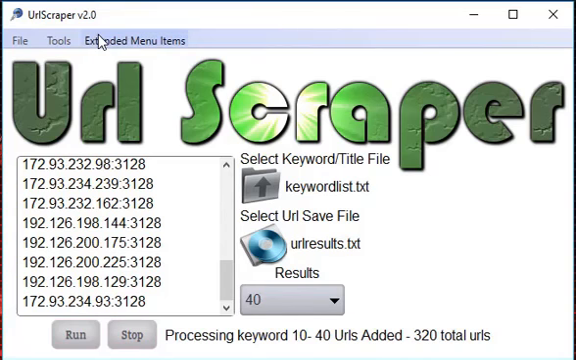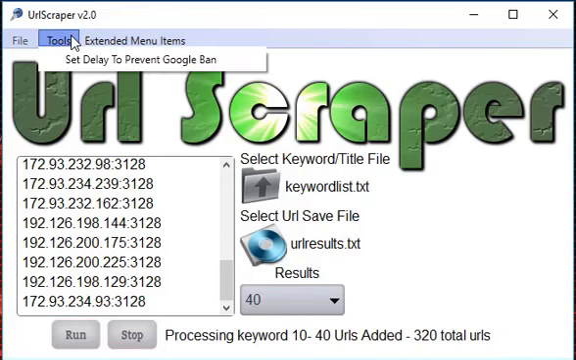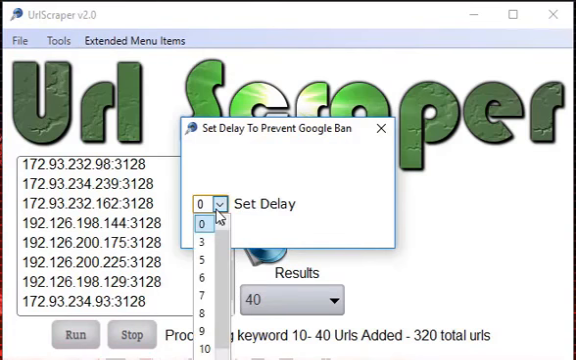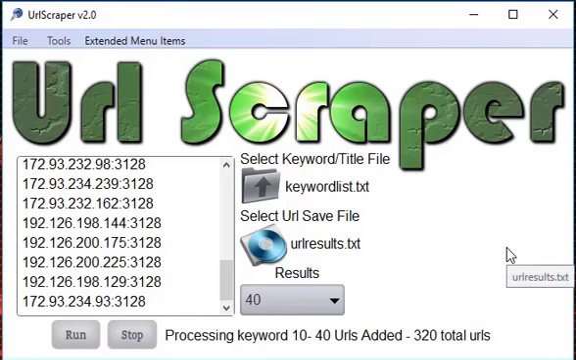And if you do that, I would suggest that you set your delay at a higher number, right? Like I said, I do mine at 20. But anyways, that's all there is to it. You're going to sit here and run this thing, and it's going to save those results wherever you told it to save them, and you're going to get loads and loads, tons and tons of URLs.